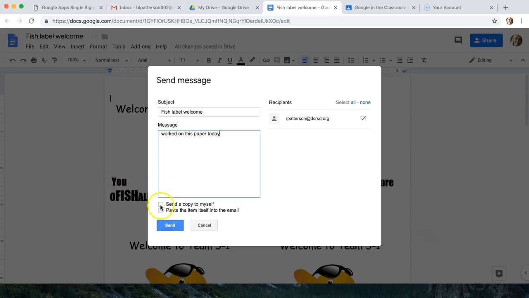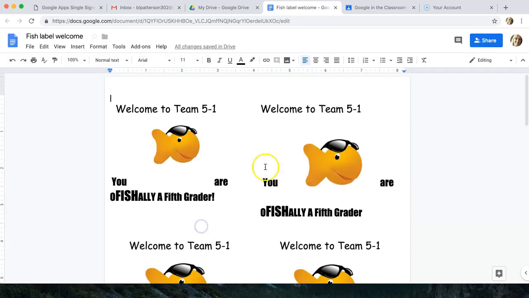And you can click send a copy to myself, paste the item itself into the email, whatever you want to do. You can click that or not. And then send that off to the people you've been working on that document with. It's really nice when you're thinking, gee, I'm not sure if they're going to check it. This reminds them because it shows up in their email and they say, oh, I see that so-and-so has worked on this assignment.